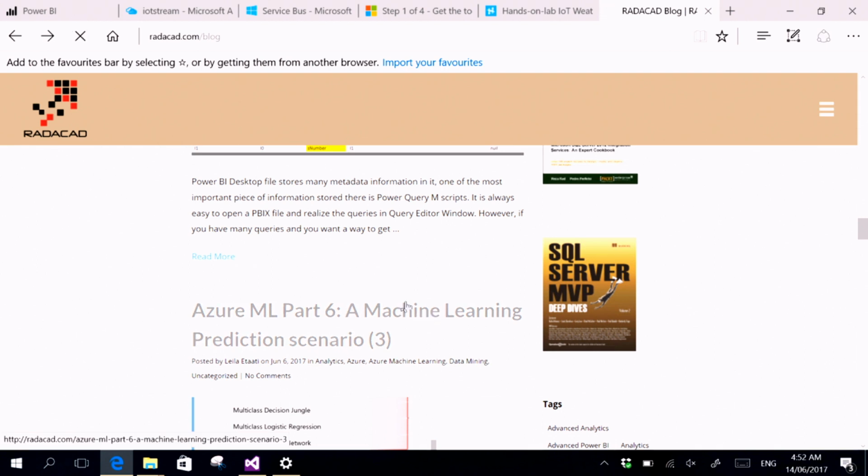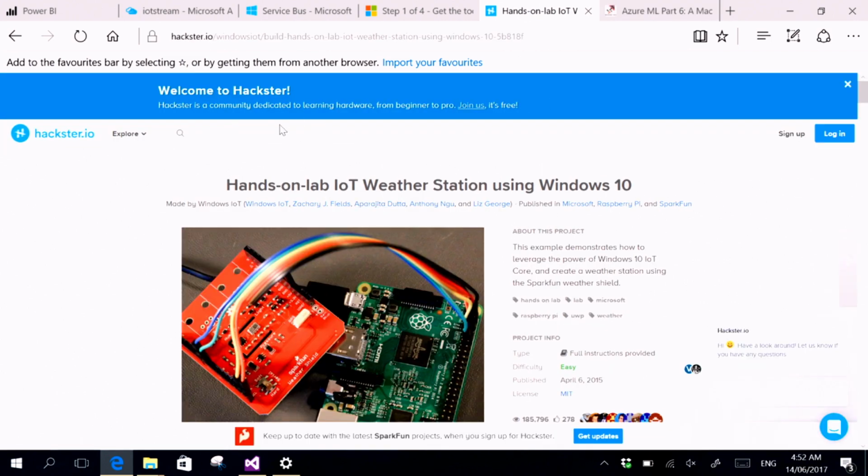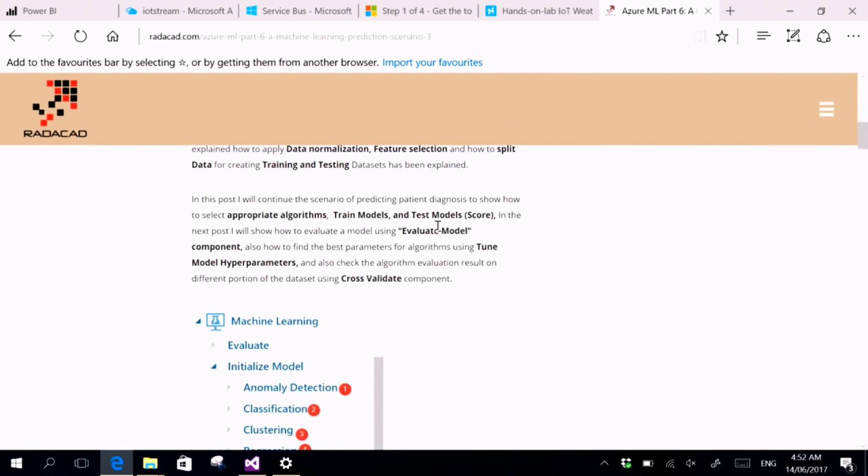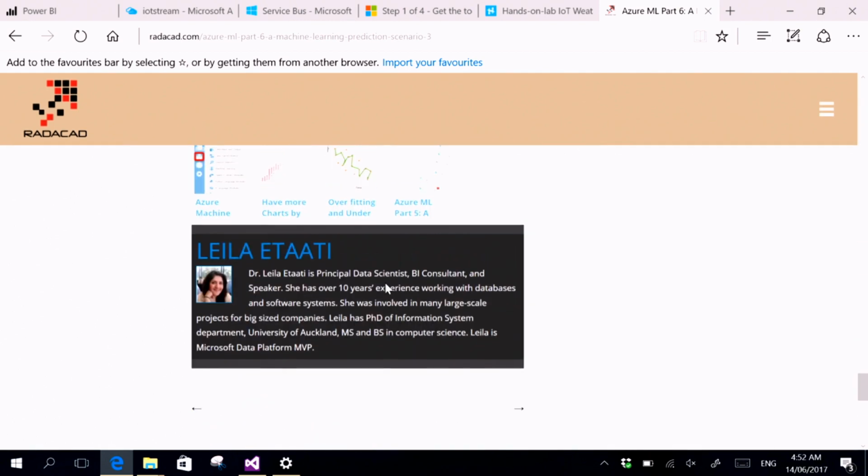And also the website, this is the Welcome to Hackster. It provides lots of good IoT things that you can actually use. This is the one that I used, and you can find many others. So I'm just going to show you the one. Any questions so far?